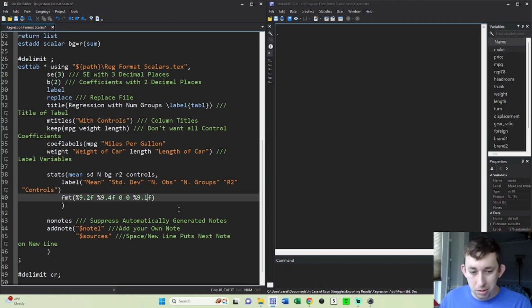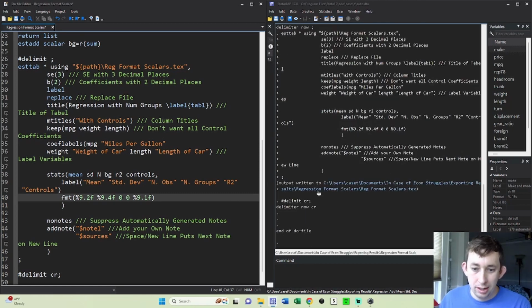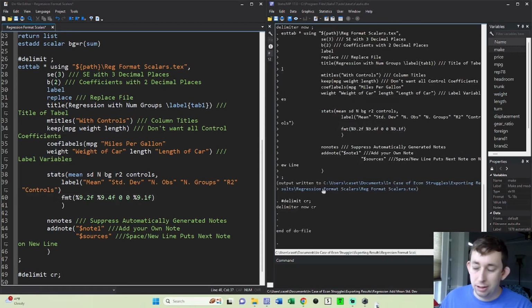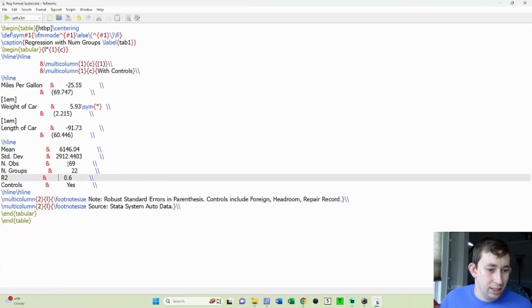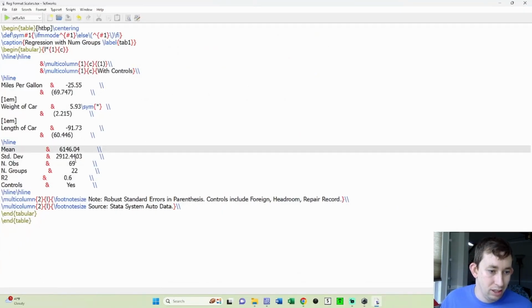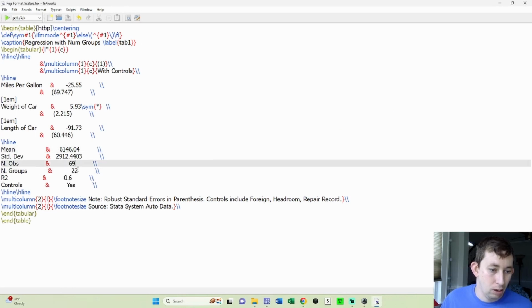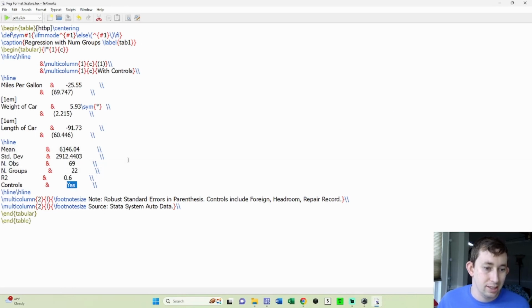And so now when I rerun this, I'm just going to run this top to bottom, and I'm going to pop open this LaTeX file. I'm going to pull it over from my other screen just so we can look at it. And you can see that all of these decimal places are different. The number of obs and number of groups are whole numbers. Controls still says yes, exactly like we want it to. And so this is a fully formatted table. You can see that the formats for these scalars are independent. You can make them whatever you want, which is really helpful when you're putting them into a table and trying to make that table as readable as possible.